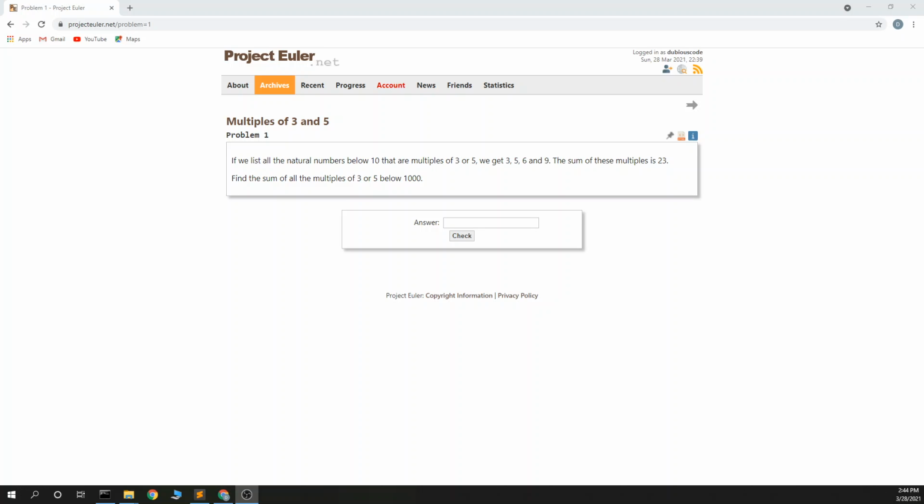This is Dubious Code working through Project Euler. I'm going to start on problem 1 and I'm going to solve it in Python and also in Java, but this is Python.